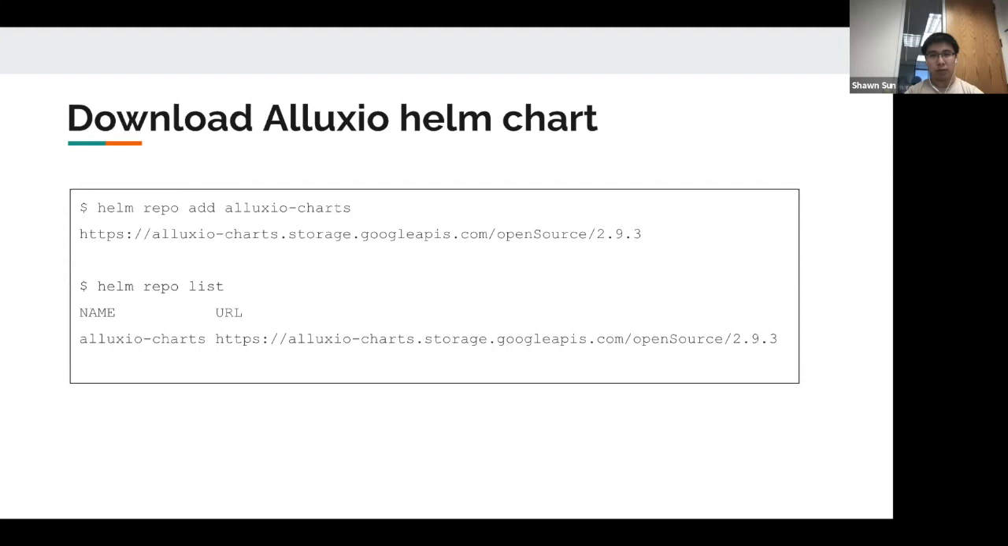So after fulfilling the prerequisites, first we need to download the Alexio Helm chart. Our open source Helm chart is published on a public URL, which is this link here. And if you run helm repo add with this link, Helm will remember this repository. And later on, when we use it, it will automatically download from this URL.